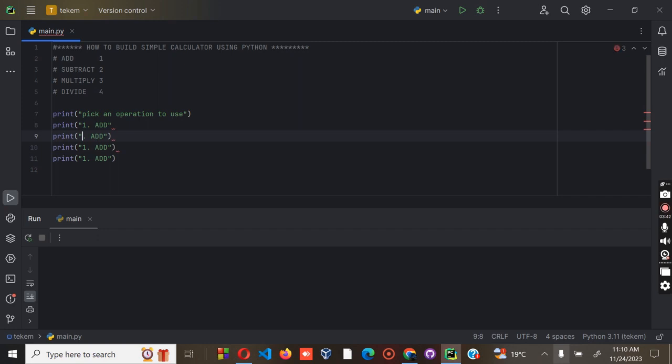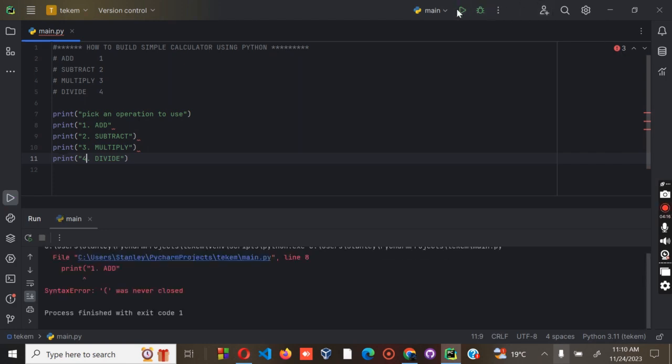Then we make number 2. If you pick number 2, you'll be trying to subtract. If you pick number 3, you'll be trying to multiply, while if you pick number 4, you will be trying to divide. So we adjust here. So we have 3 and 4. Let's try to run and see what we get.